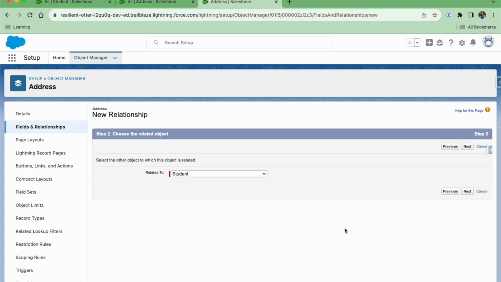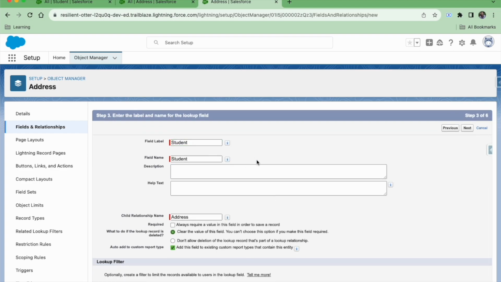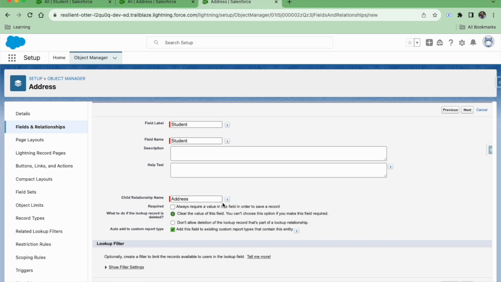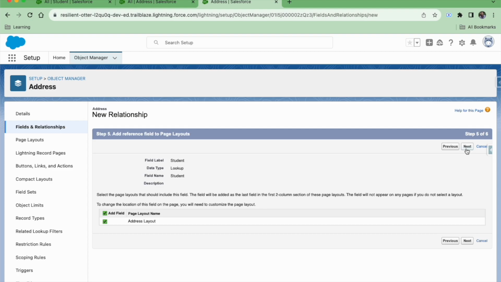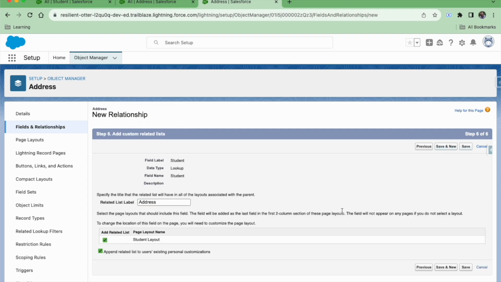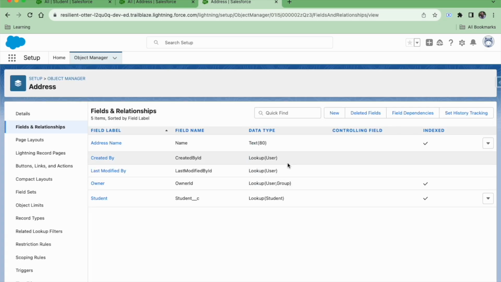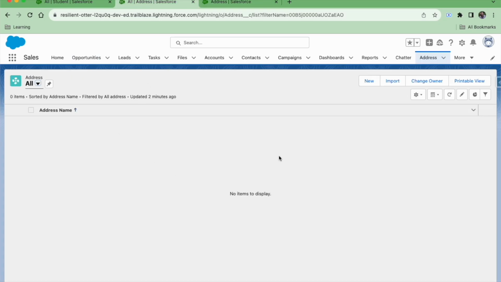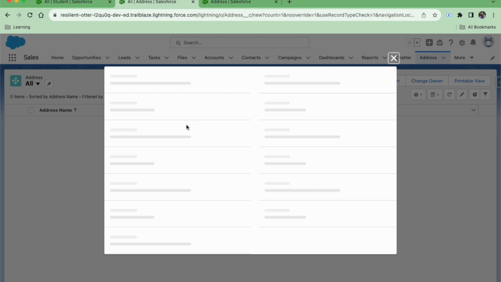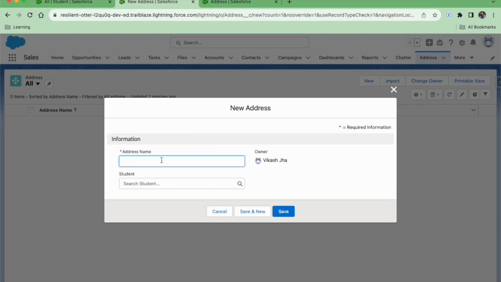Next, and then we have to give some name to it. So we have given the name and it's related to the student. Next, we'll make things quick. Next, and save, and we'll go and see how things look on the address object. So we're going to create a new record on the address. Let's say I'm going with ABC for now, and we can associate it with the student. We don't have any student at the moment, so as a lookup we don't need to populate this field, and we can save it.